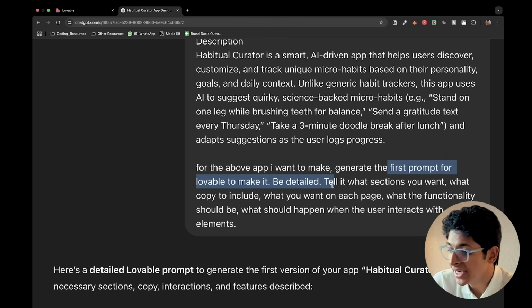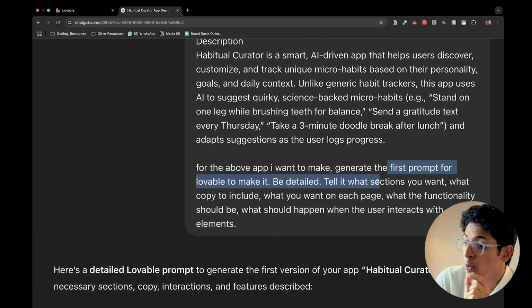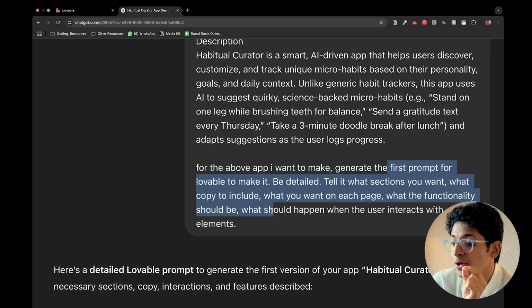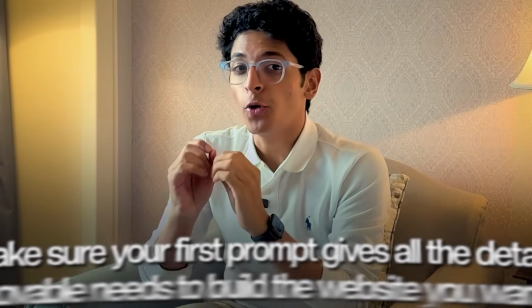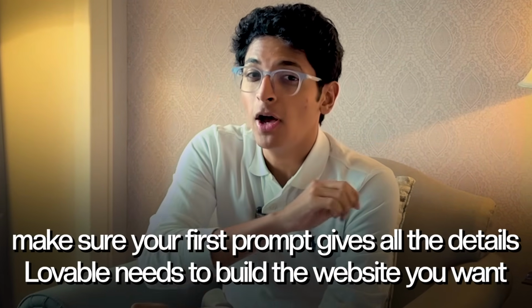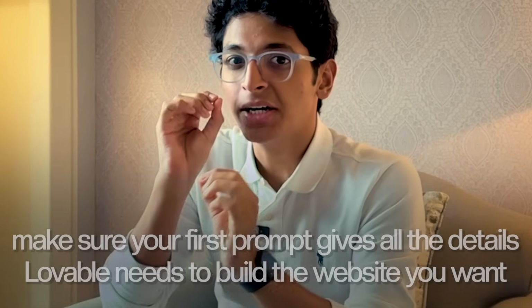Be detailed. Tell it what sections you want, what copy to include, what you want on each page, what the functionality should be, and what should happen when the user interacts with the elements. This by far is the most important step of this entire video. You want to make sure that the first prompt gives all the context that Lovable needs to create the exact website that you are looking for.